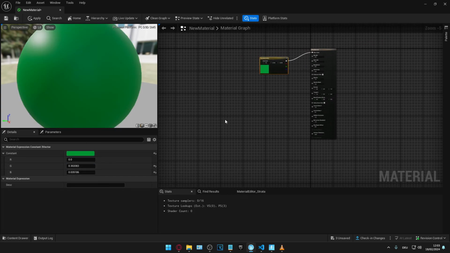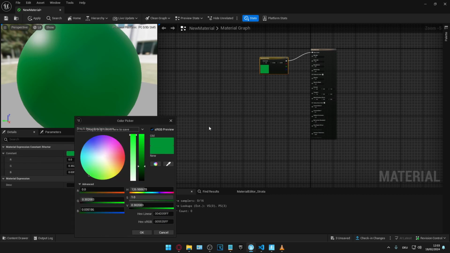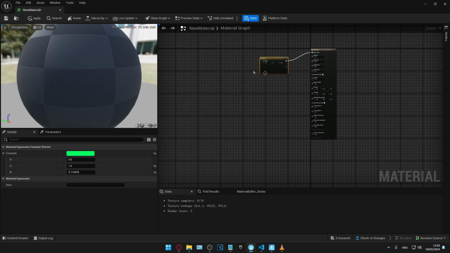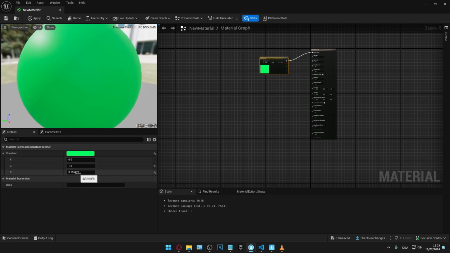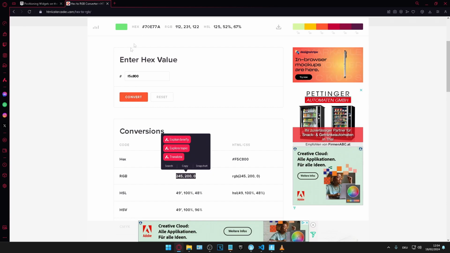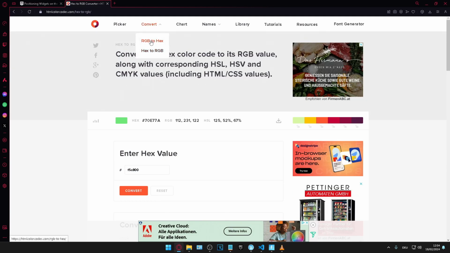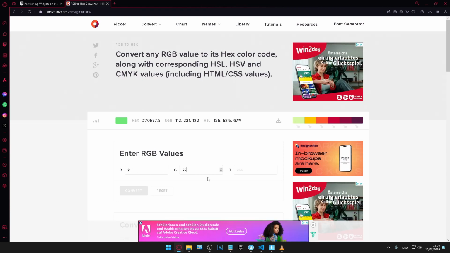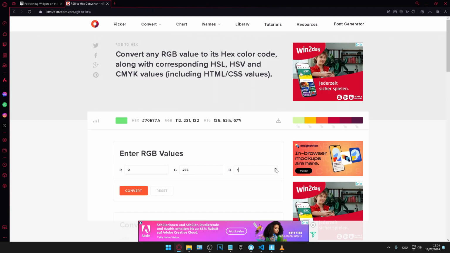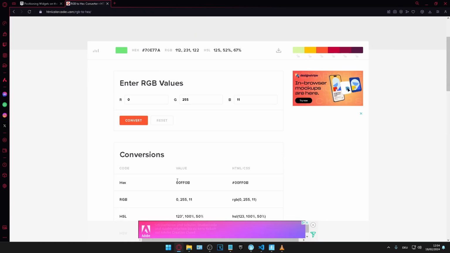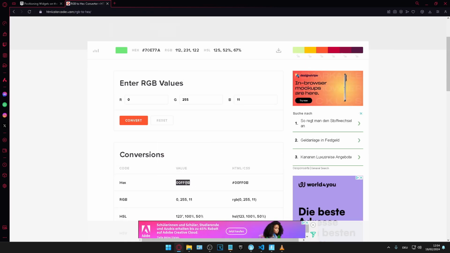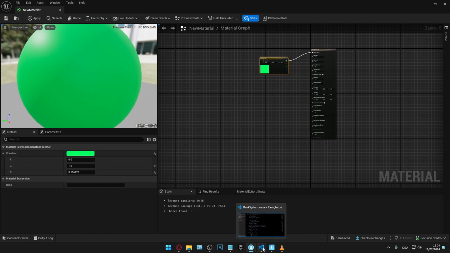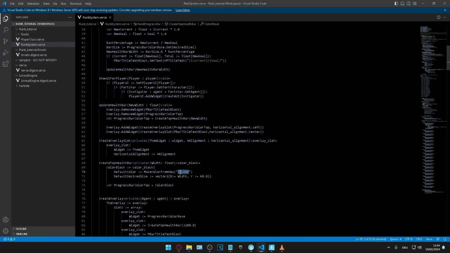I want the color to be just like this. I'm gonna go to convert RGB to hex. The red channel will be 0, here I think is 205, and here is 11, I think it's 11. So now I'm gonna copy the hex code into here.